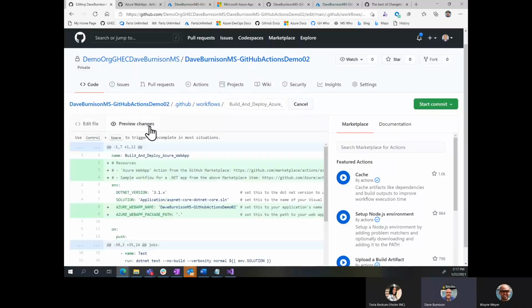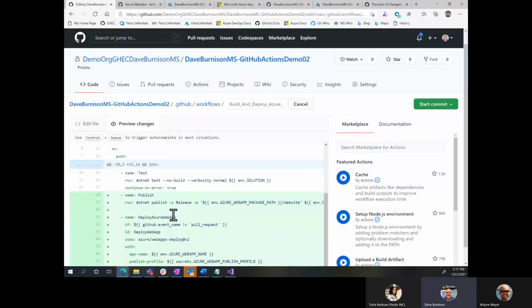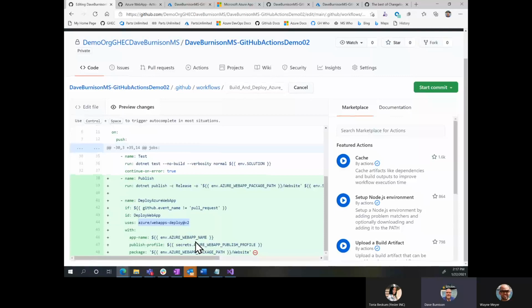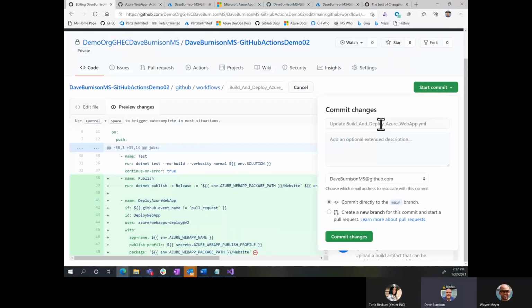When we look at the changes that we're doing, you'll see we added a couple of new variables so we can reference our app name. But the key thing to look at is that I added the publish step, so I've got a package that I can use for deployment. Then I'm calling that Azure web deployment action and taking that package that we just created. I'm going to use that publish profile to make that connection between GitHub Actions and Azure. And so let's do this first deployment.